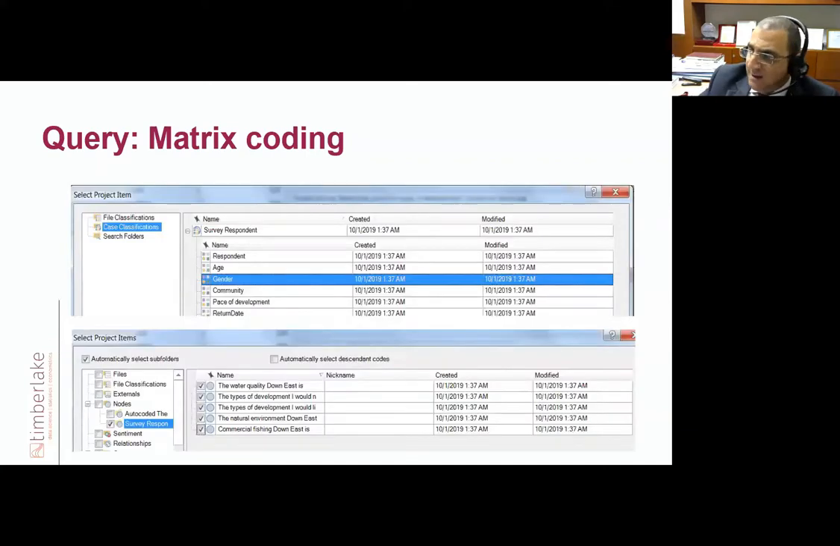So this actually we can see, we can split that by gender. We can see what the different genders think about the water quality. The water quality is one node. We can look at the water quality. We can look at other nodes. So we can do it for one node. We can do it for all the nodes. And again, the nodes refer to the questions.